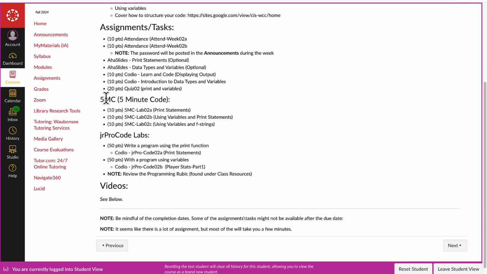I have another component here. I call this 5-minute code, because literally it will take you 5 minutes to code what I have outlined over here. Basically it's code that I created, with instructions, and I also have videos associated with the 5-minute code to step through the process and explain what the commands are doing.